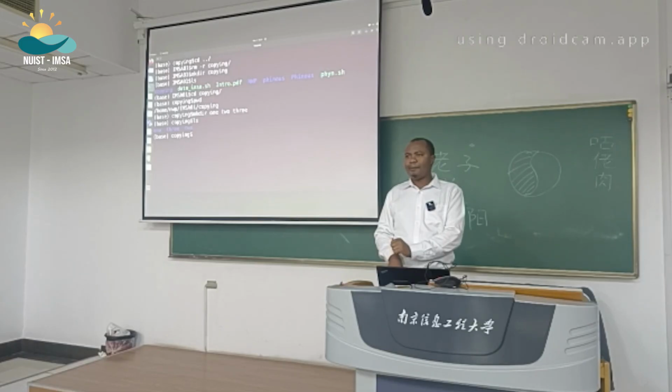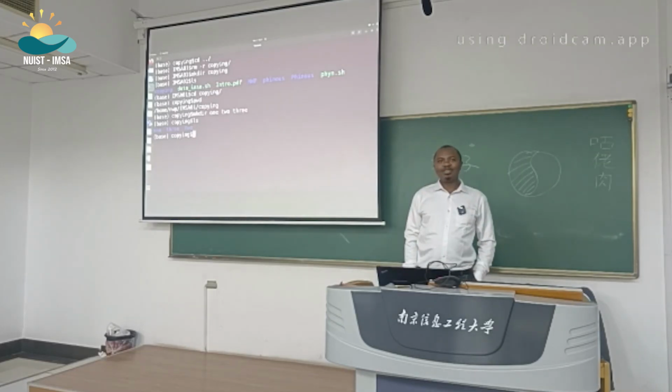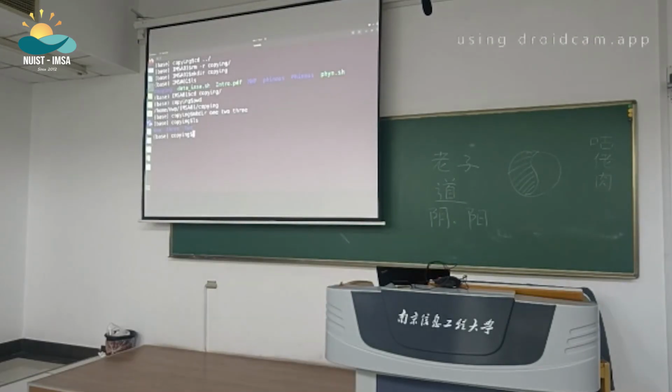Always check where you are, okay? So where are we? What do we have here? Many things, including this folder. So just remove -R copying. Now remove it. Okay. It's gone.